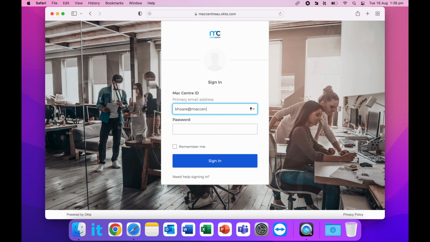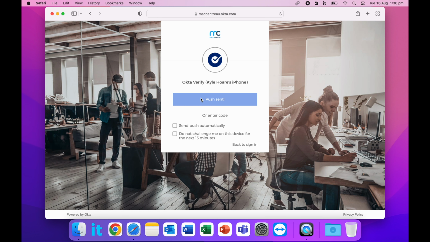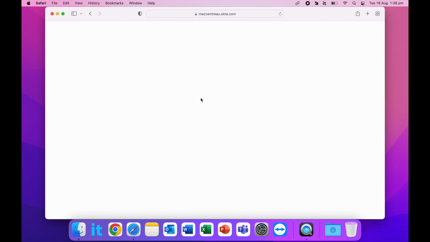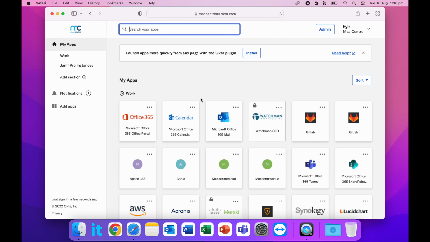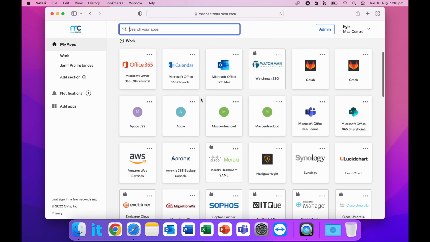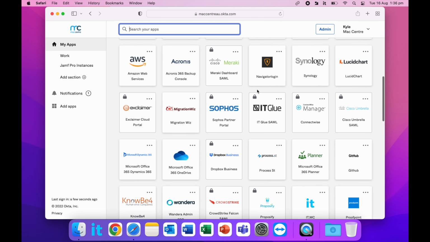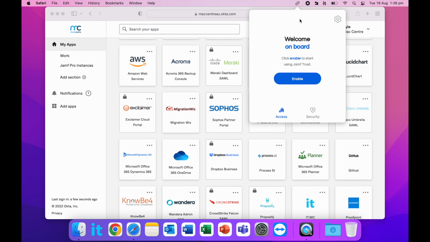So now I'm just signing into my Mac Center Okta tenant to have a look at what applications will look like with Jamf Trust disabled. I've now signed into our Okta tenant, and you can see some applications now have little padlocks next to them. Those applications with padlocks are now protected by Jamf Trust, and we cannot access them unless we have Jamf Trust enabled. So, at the moment, I'm trying to click on IT Glue, but it's not opening.